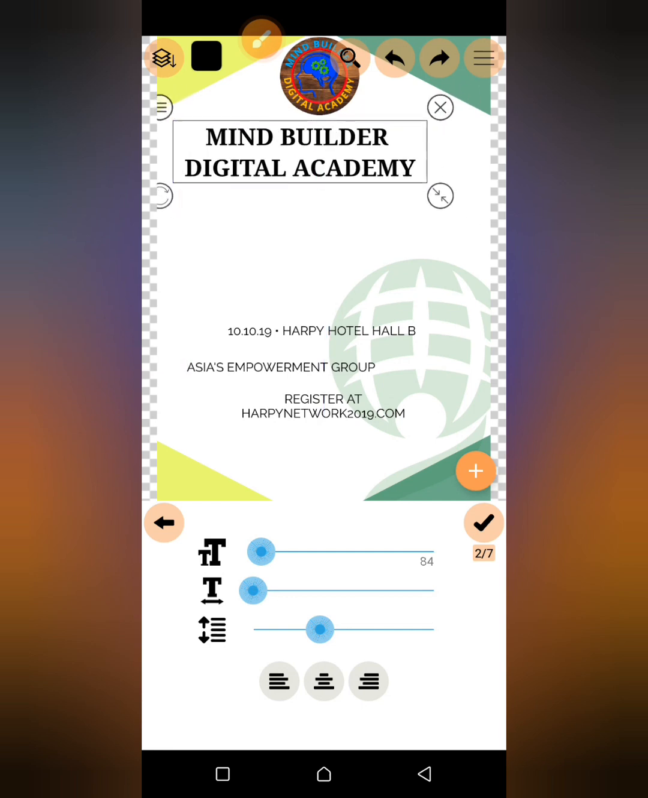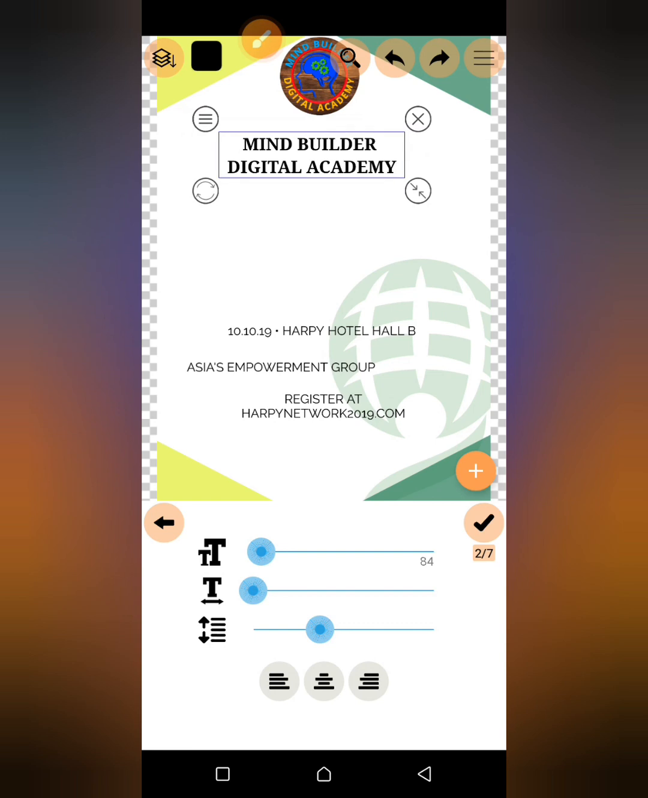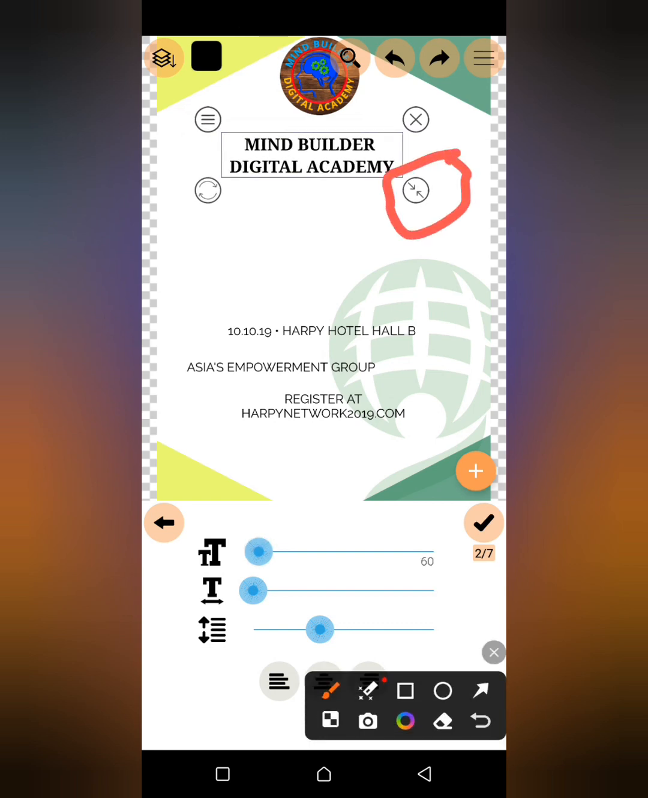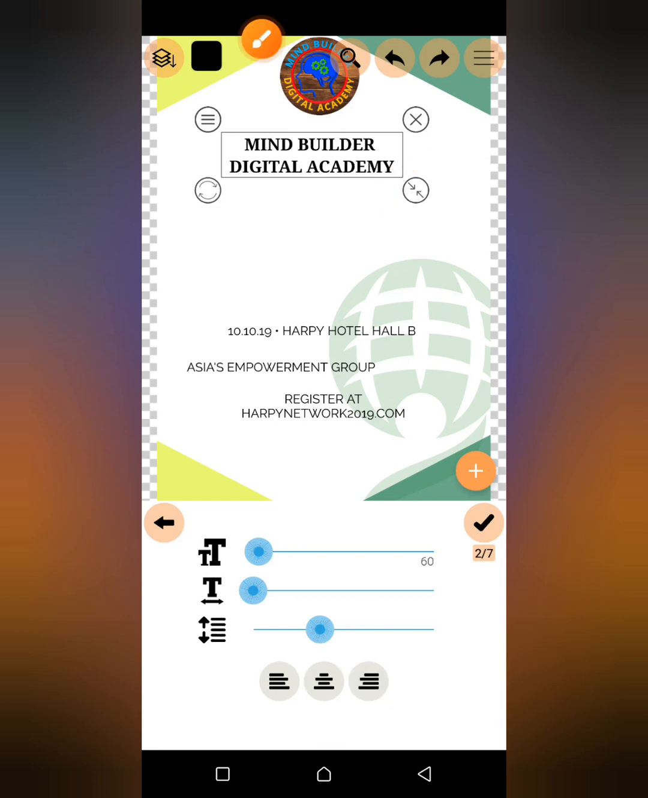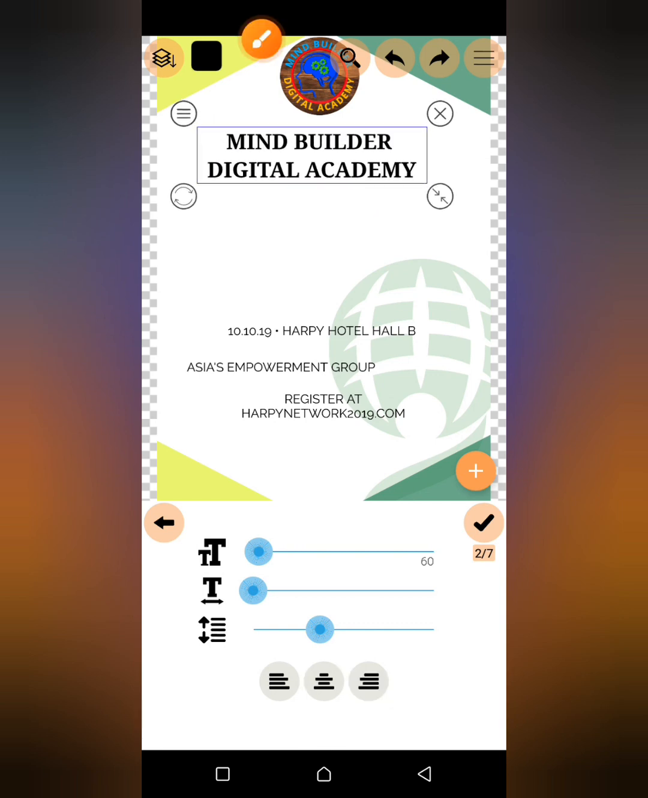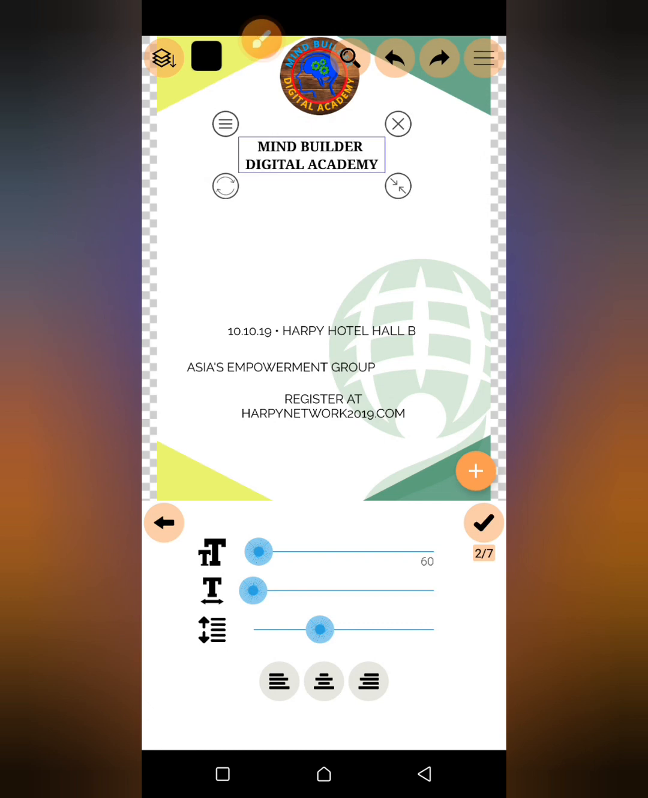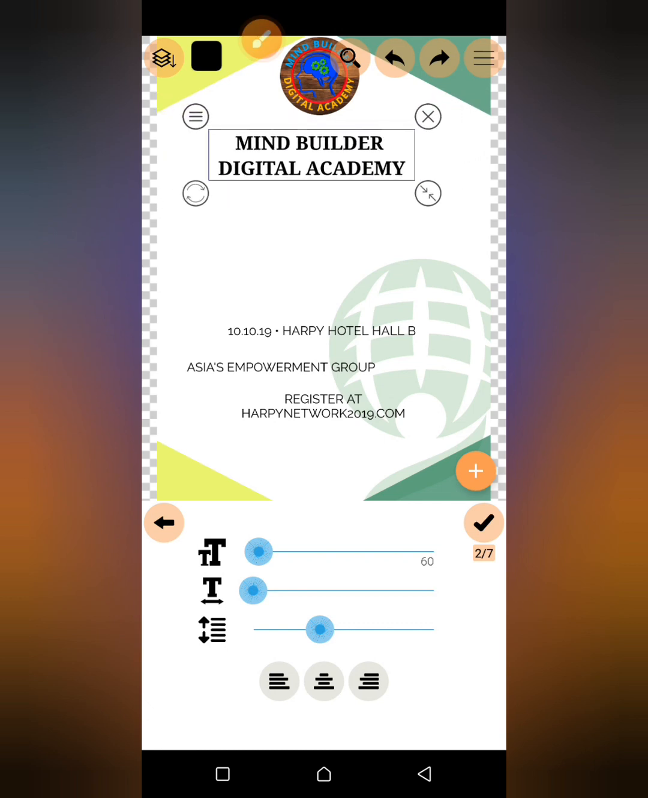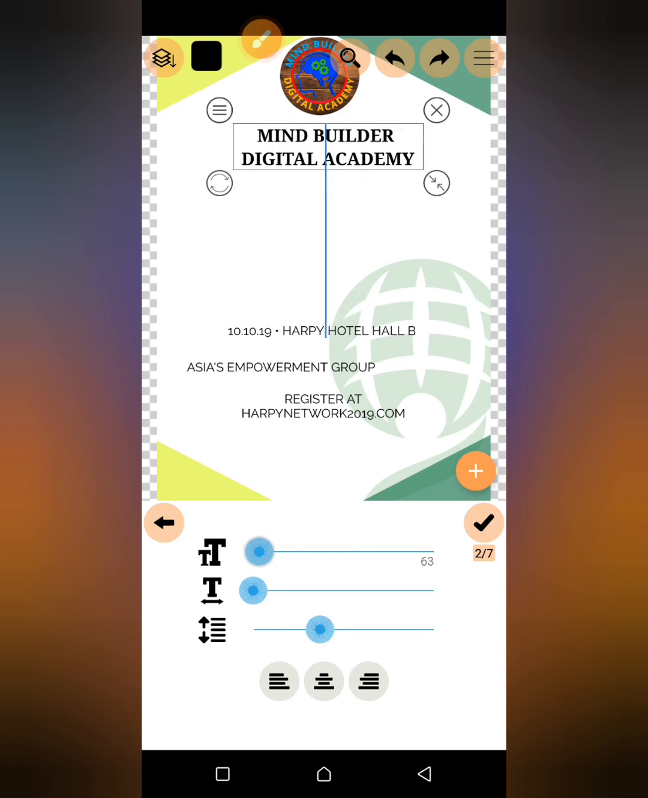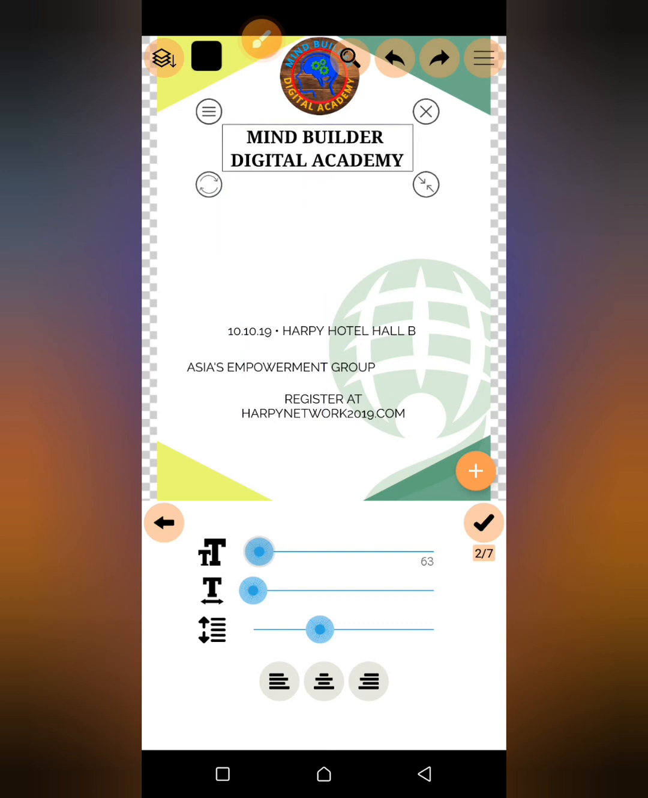Then let me reduce the size because it's somehow too big. How did I reduce the size? I use this to reduce the size. So I press it down and draw it up and down in a slanty manner. So I think I'm okay with this size. Okay, this size is okay. All right, now I can leave it like that.